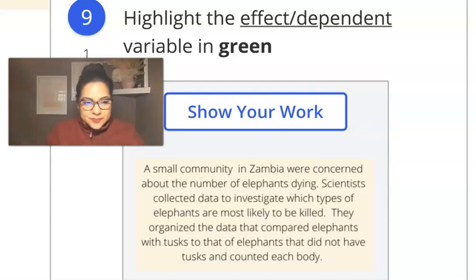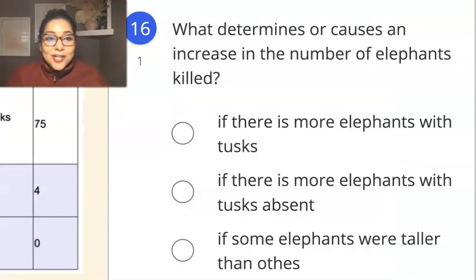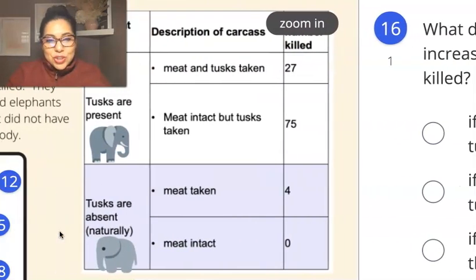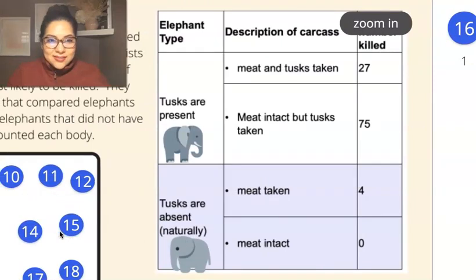Now we have a little checking for understanding question, and we're going to go back to our data table and review it in order to answer this question successfully. So based on the data that you've collected, what determines or causes an increase in the number of elephants killed? And again, we're going to refer to our data table for this. Analyze a table, select your response, and then press play to review your answer.